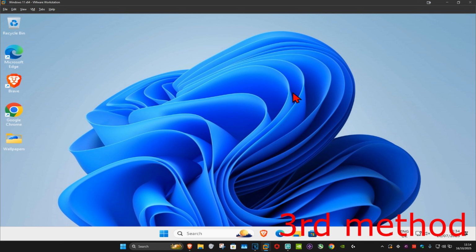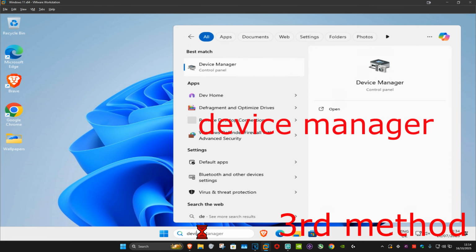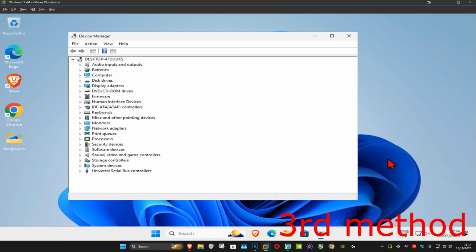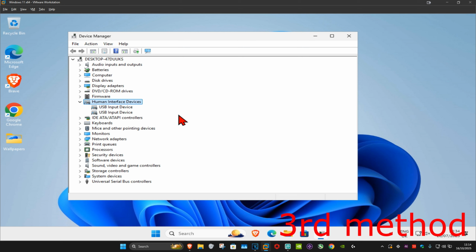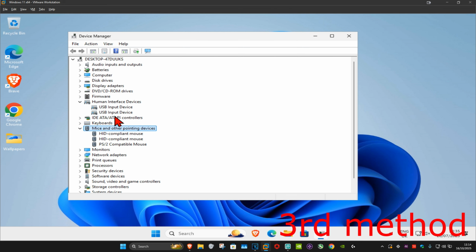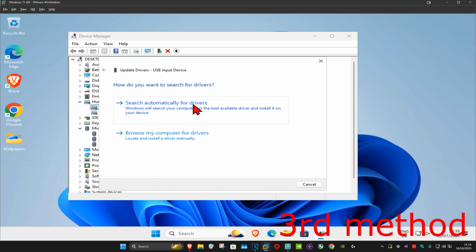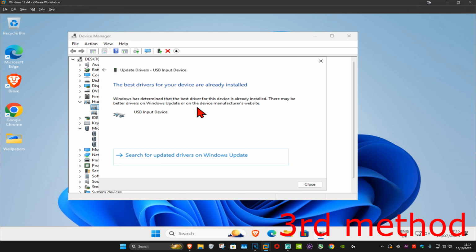For the next method, you want to go to search and type in device manager. Click on it. And now once you're on this, you want to expand human interface devices. It might be showing you your touchpad here. Or if you expand mice and other pointing devices, it might be showing your touchpad here. So if it does show, you want to right click on it and then click on update driver and then click on search automatically for drivers. Make sure that you have the best drivers for your device installed.